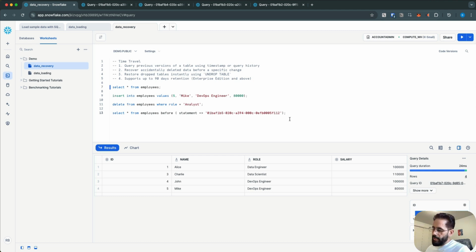Now how you can recover it? So I know that, okay, I can run the select statement using the query ID, and I can get the data. But how exactly can I insert it back into the table? So we will see that, but before that, let me show you another method, which is using timestamp.